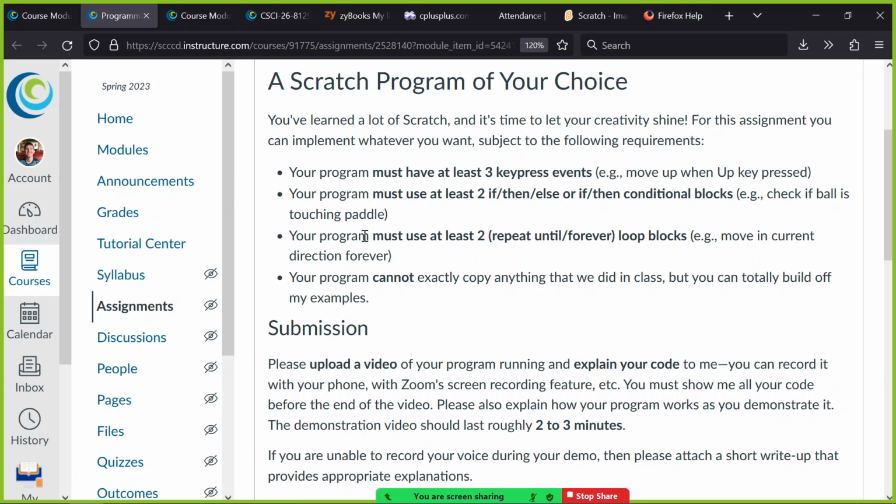Pick a conditional block. And then also, you must use at least 2 loop blocks, like a repeat until, forever, repeat exactly this many times, whatever you want, because that's how interesting animations happen. Like move your sprite in its current direction forever, maybe until it hits a wall. That will involve a loop and then also a conditional block. Okay? So those are your hard requirements.